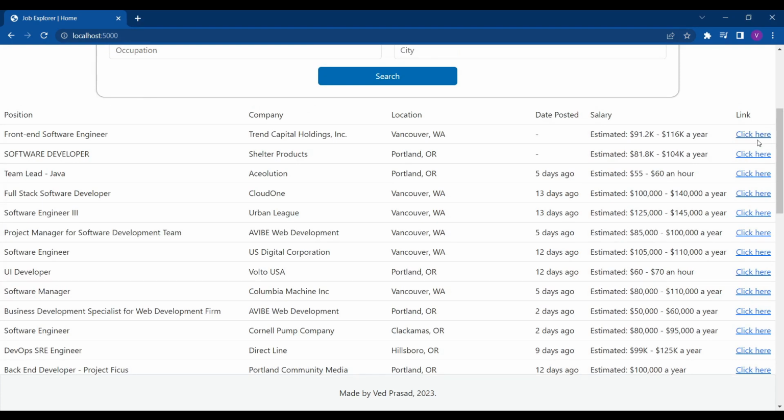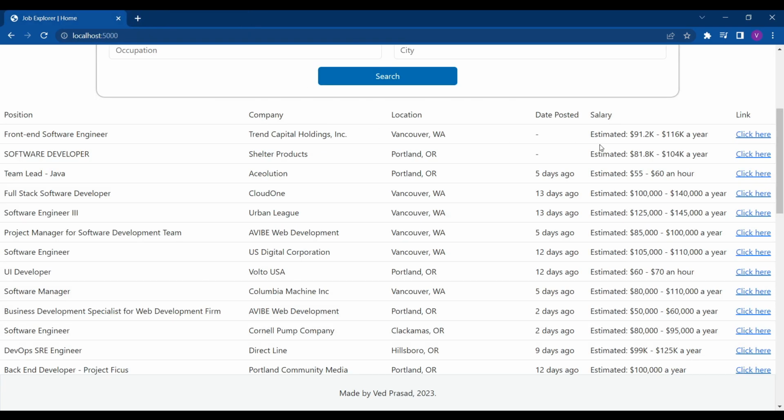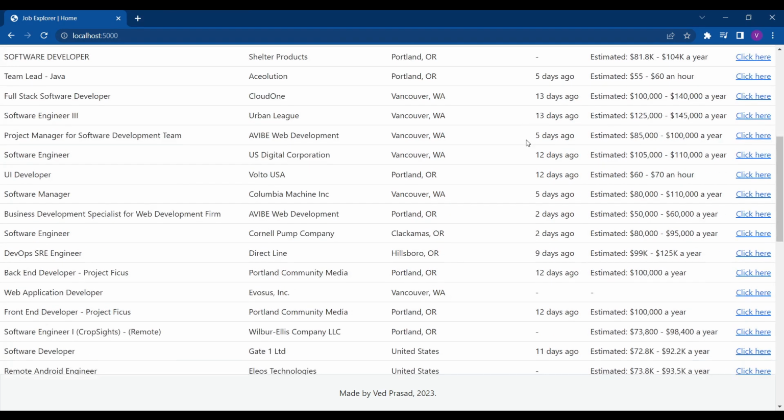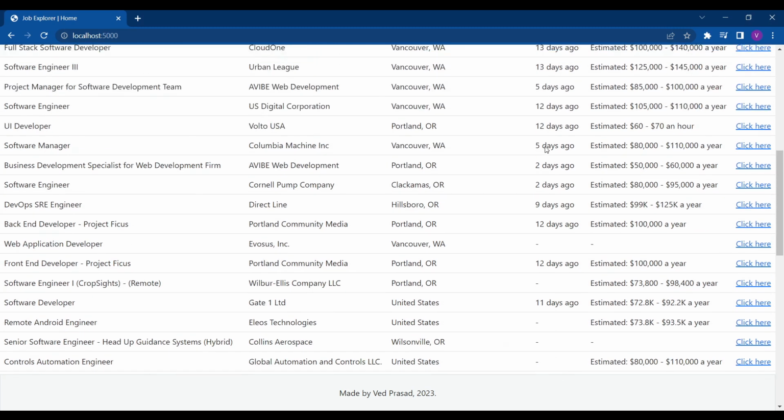And you can just click on the links. You can see where it leads. This one leads to Simply Hired. And you can go down, you can see the salary, date posted, location, company, position. And that's really the main functionality of this website.